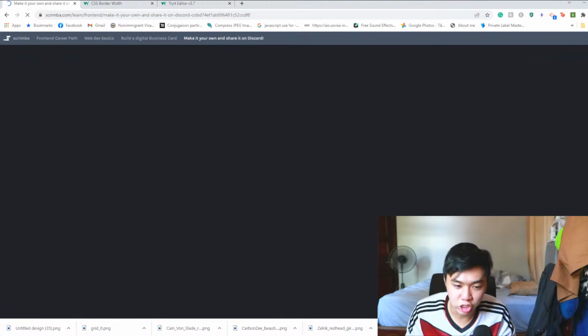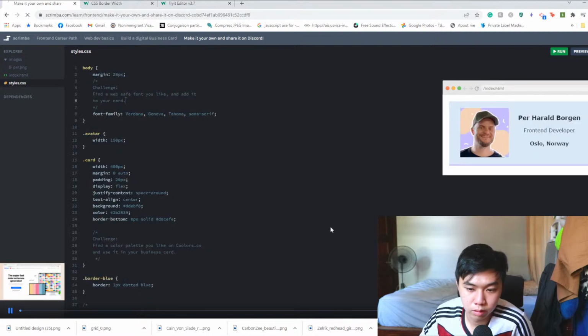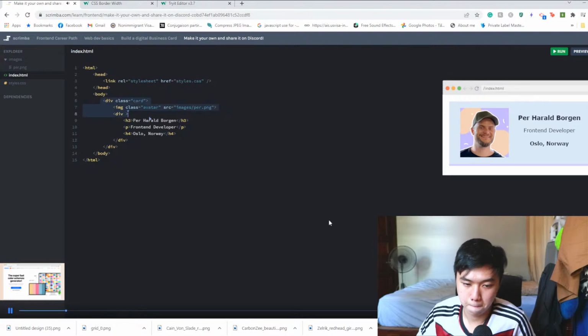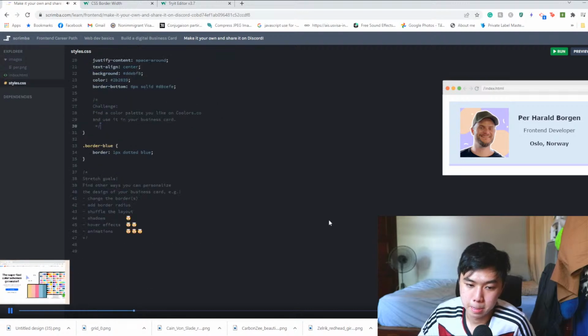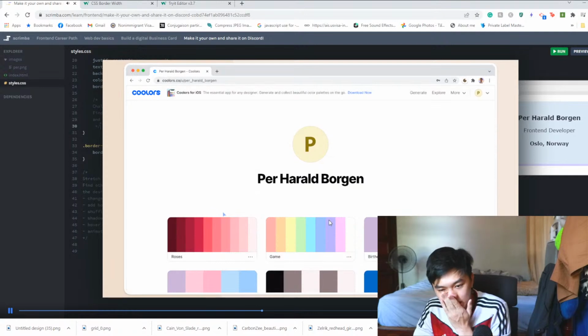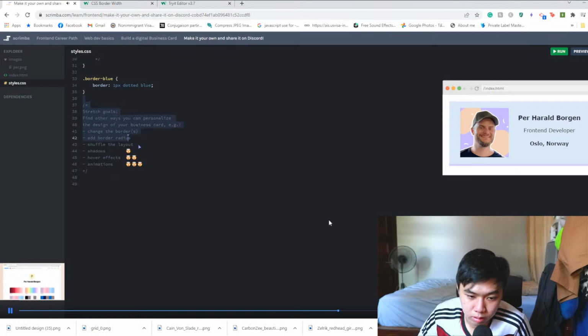Make it my own and share it here on Discord. You have reached the final step of this card. So first, I want you to add your own information to this card. As for the image, you can just drag and drop an image over the file system here, and then link to it from the source. And once you've done that, head over to the CSS site and you can also find color palettes. I want you to find a web-safe font you like and add it to your card. Go above and beyond, go crazy. I've created some stretch goals for you. Here, I want you to simply find other ways to personalize.